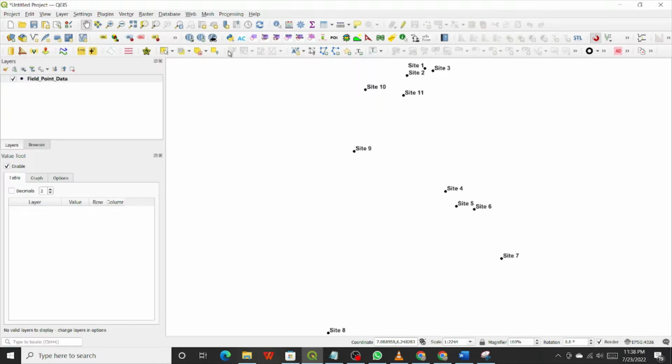To create a polygon from this point, you have to do something else. You go to vector because you are trying to work on a vector. Vectors are basically polygons. Of course, you have 3 types of vector: points, line, and polygons. Those are the 3 types of vector you have. These are point data, this point here. So I want to get a polygon from this point.